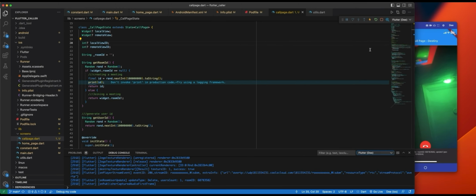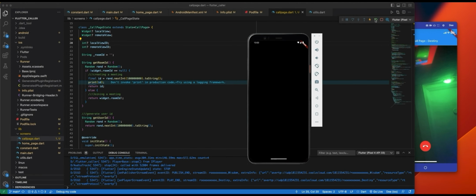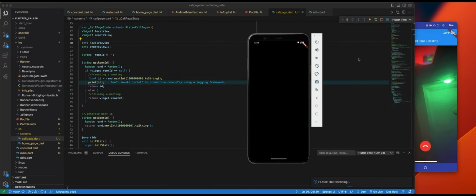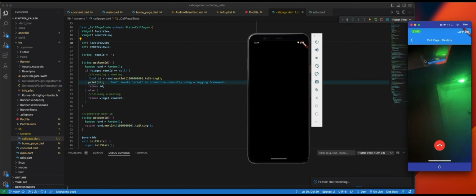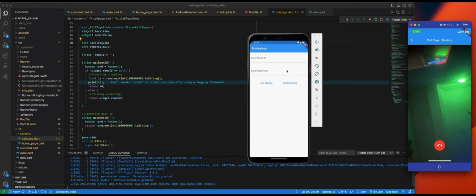I think there's some issue here. I think I clicked on it twice. Looking at it now, this is my own view, my physical device, and this one represents the other user's device. So I'm going to try to join the meeting again.